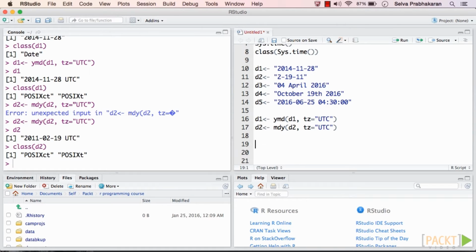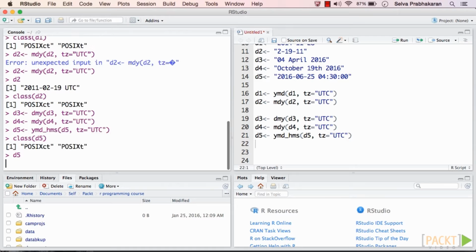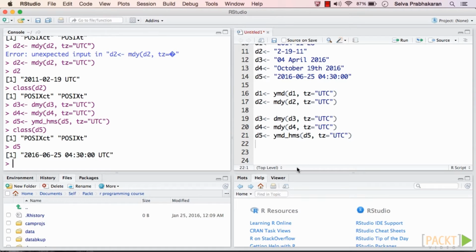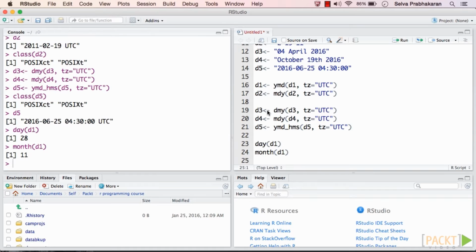Likewise, we can continue these operations for D3, D4, and D5. That was easy, isn't it? Now, given a date, how do you extract the day of month, month of year, etc.? For example, the date D1 is the 27th day of the month, and falls on the 11th month of the year.